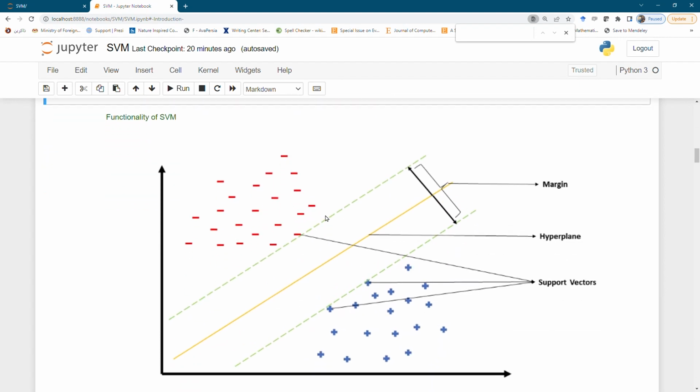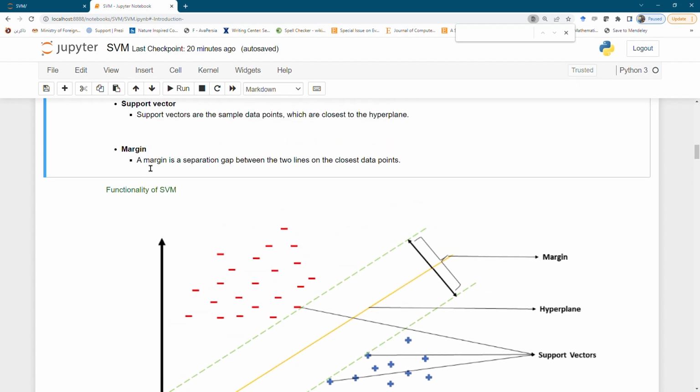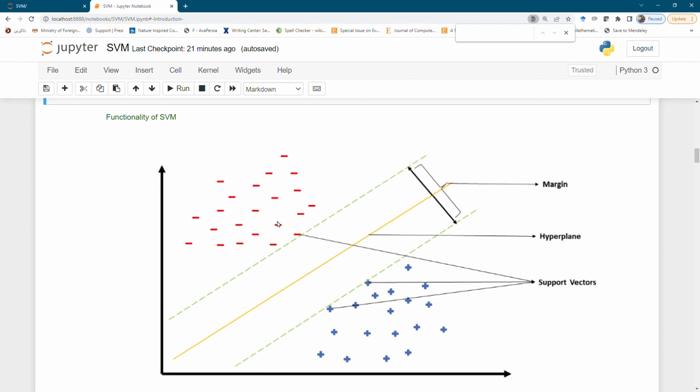The following diagram, as you can see, illustrates this concept visually. This is the hyperplane, these are the support vectors, and this is the margin. What is our target? A margin is a separation gap between the two lines on the closest data points. The blue and the red samples are support vectors. The yellow line is the hyperplane.